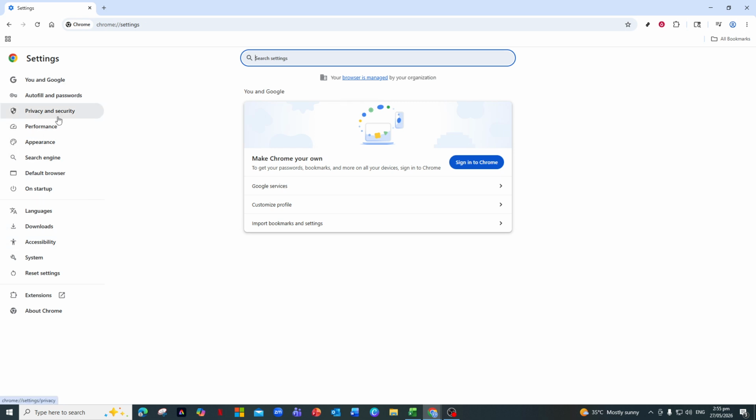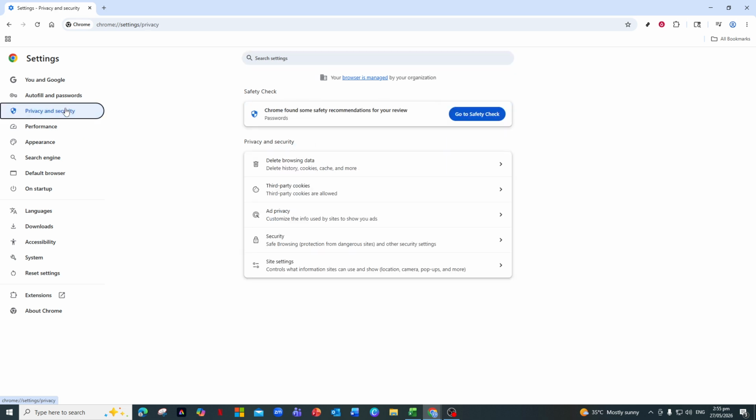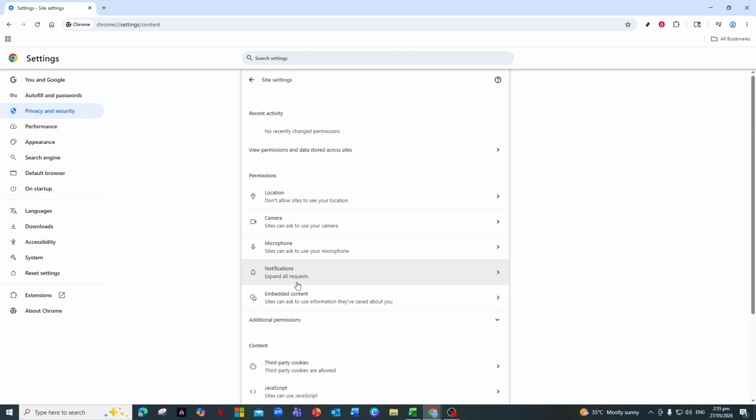On the Settings page, you'll see different sections listed on the left side. Look for the section related to privacy and security. Click on Privacy and Security to open those options in the main area. This is where Chrome keeps controls for things like site permissions, cookies, and also how it handles certain types of files. Next, find and click on Site Settings.